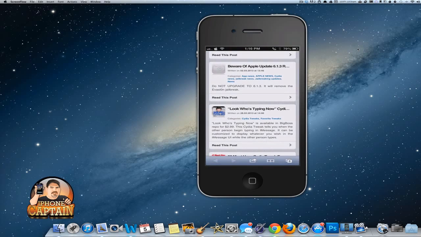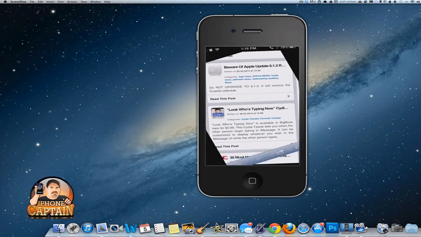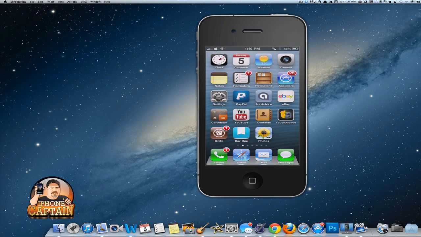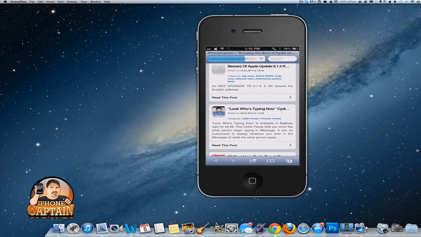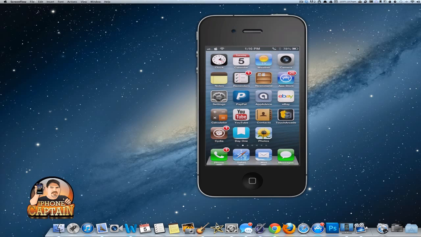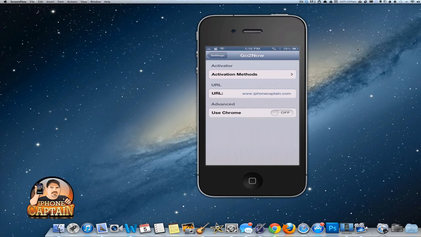So we open Safari up and go in here. I'm sorry, we're not going to open Safari right now. We're going to close that up. Now I'm going to swipe the status bar to the right, and it will automatically open up iPhonecaptain.com. And if I want to change that address, all I got to do is go into settings, change that URL to anything you want it to be. You can make the activator.